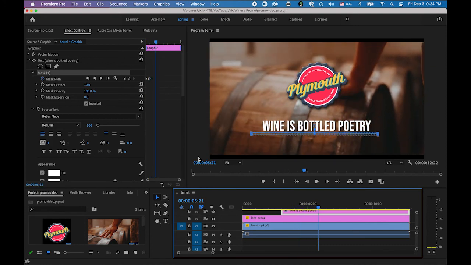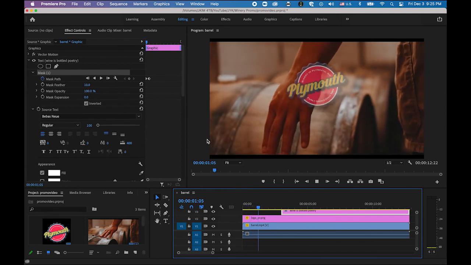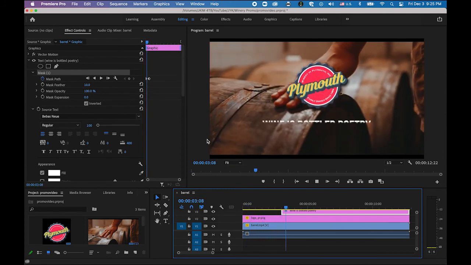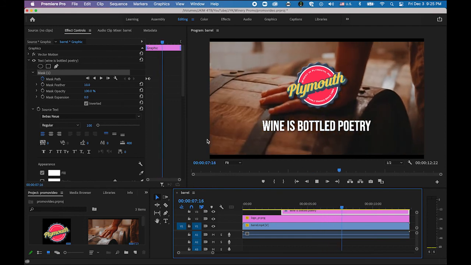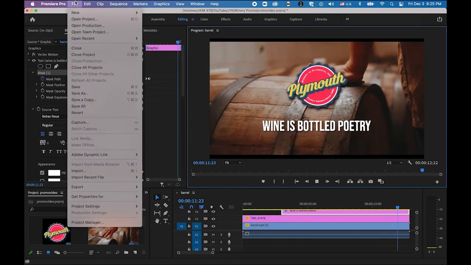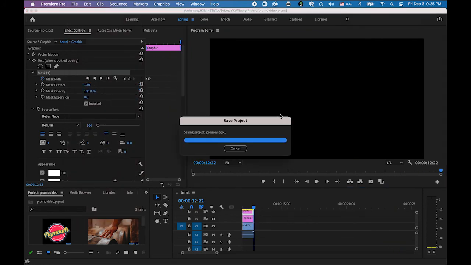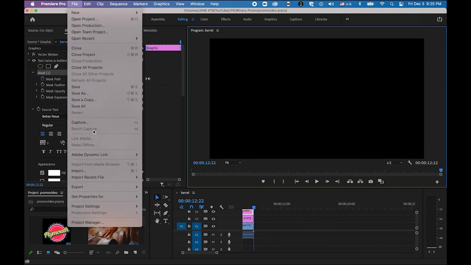So you can reveal your text like I did, or from the left to the right, from the right to the left, or from bottom to top, or from top to bottom. Depends on how you reveal. Something like that. So it is not too bad. I like it. That is a really simple video. Then let me save it first. It is saved. And then let me export.